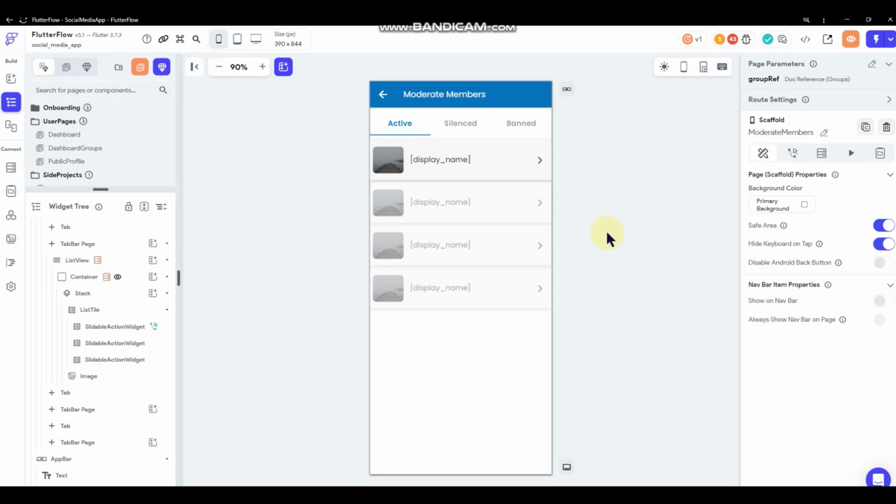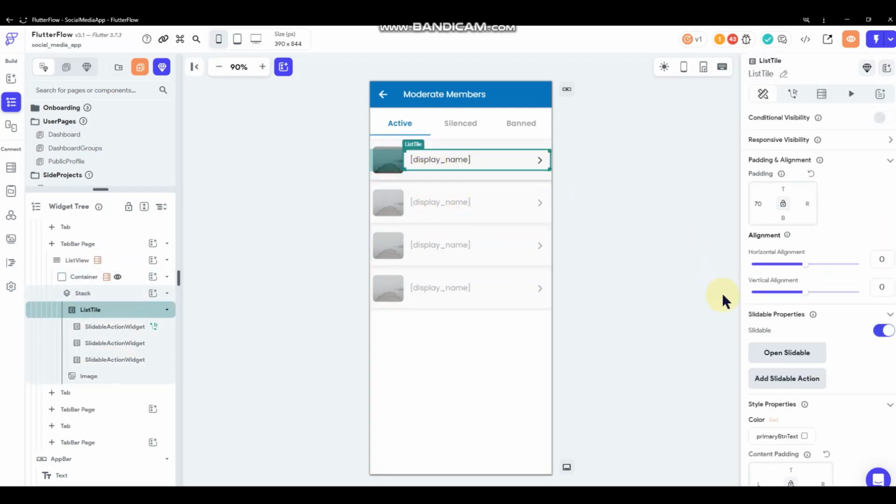So conditional visibility can get really confusing, and I mean, it still confuses me sometimes. I get kind of twisted up in what I'm trying to do with it, especially whenever you start dealing with a lot of different variables of what you're wanting to achieve. Okay, so now when this button is pressed, once we go over here and add the list view for these, it'll hide this user from the active list and it'll put them into the silence list. Same thing with band.